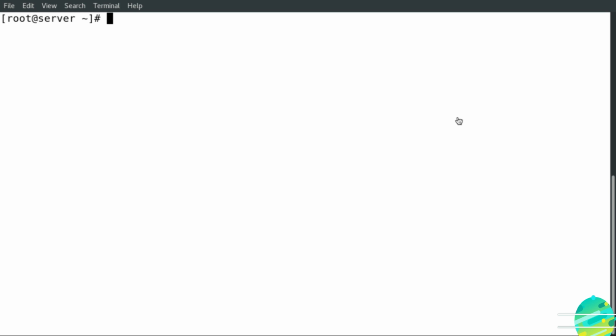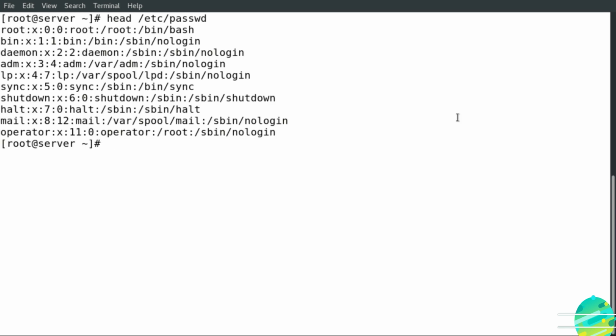Head command displays the output of the first part of files. Or we can say it reads the first 10 lines of files. First I have to type the head command, then I choose the file that I would like to display the first 10 lines. For example, in this case I'm going to use the file /etc/passwd. As we can see here, we have the first 10 lines of this file.